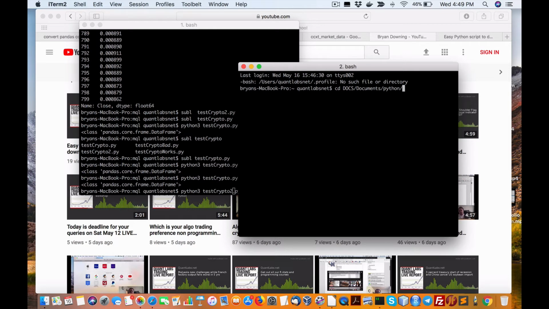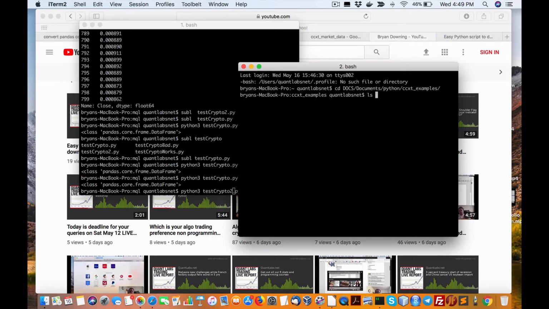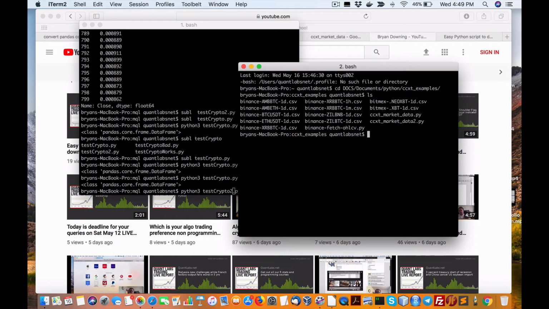So if you look at that previous script I showed you for the CCXT to download the market data, and I'm referring to this one here, easy script to download cryptocurrency data. If you look at that and some of the sample CSVs that I've downloaded, I run this one and I can pretty well download any of the combinations from pretty well any exchange, if it's Binance or BitMEX.